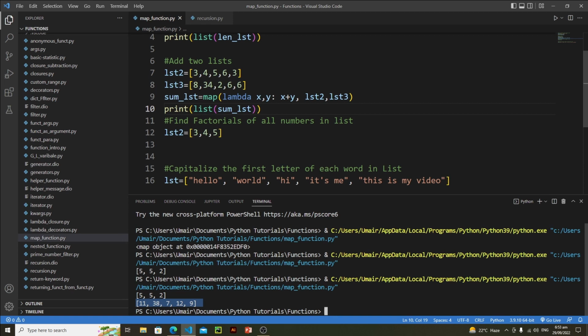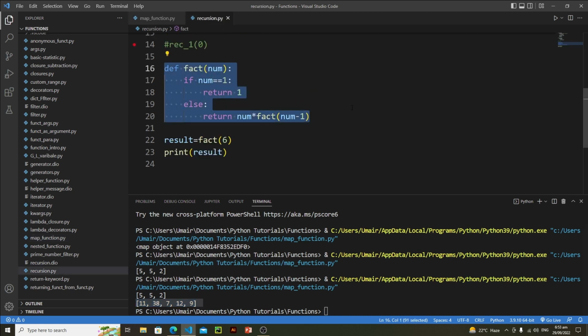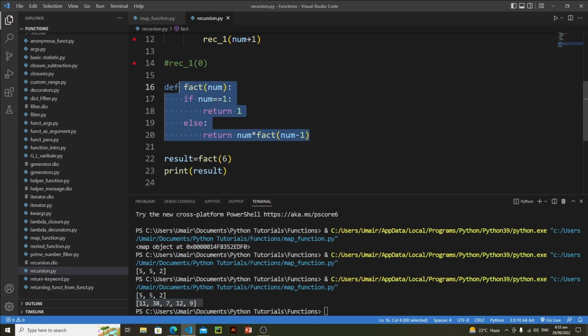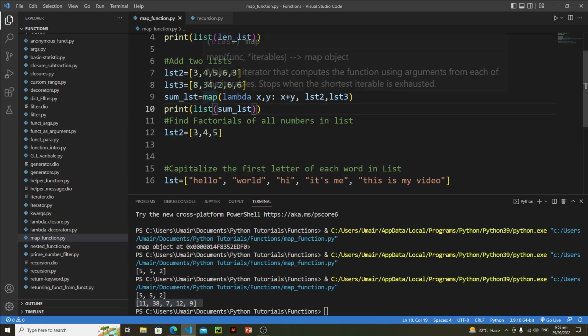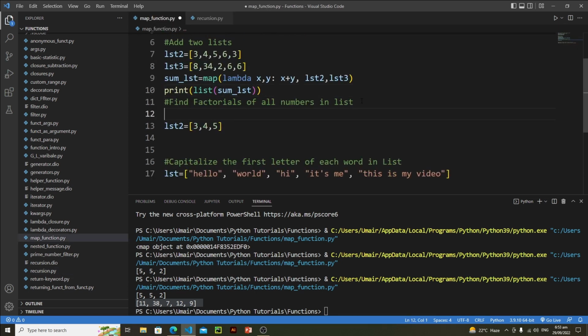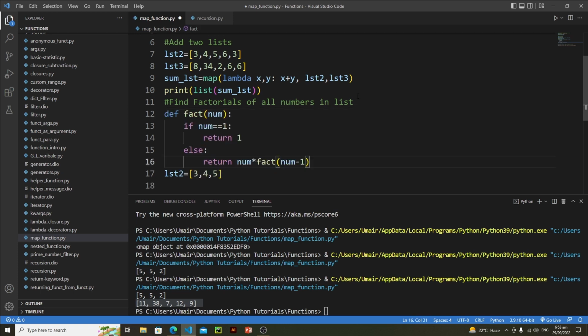Now let's solve problem number 3. We need to find the factorials of all numbers in this list. If you remember, we wrote our factorial function in our recursion tutorial. So here is my factorial function, and I just need to copy it and paste it below this comment. Now we have a list and we have a function, and we just need to use the map function in order to link these two objects.